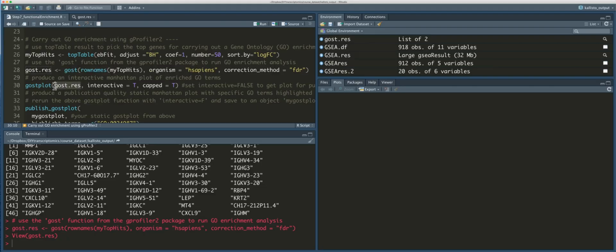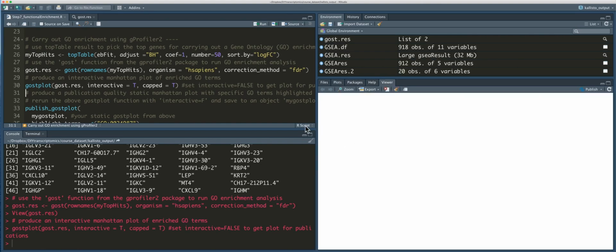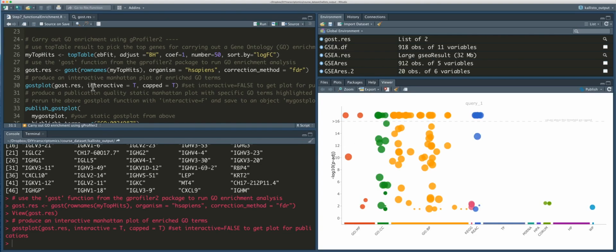I'm going to pass to gostplot the gost result. I'm going to tell it I want that plot to be interactive, and I'm going to tell it I want it to cap, and you'll see what this means in just a minute. All right, so we're running this. It's going to appear in our viewer tab because, again, it's an interactive plot. And when it comes up, we're going to discuss how to change this, how to customize it, etc.